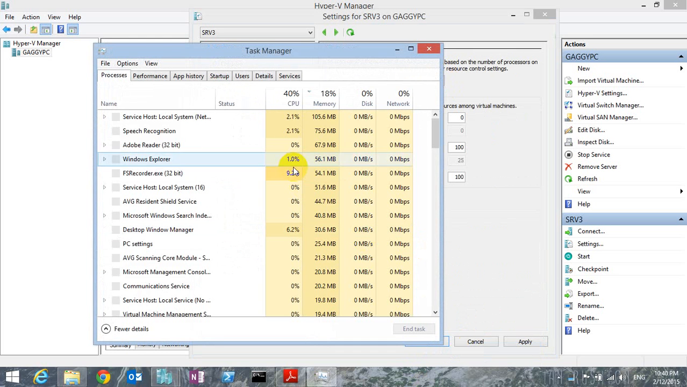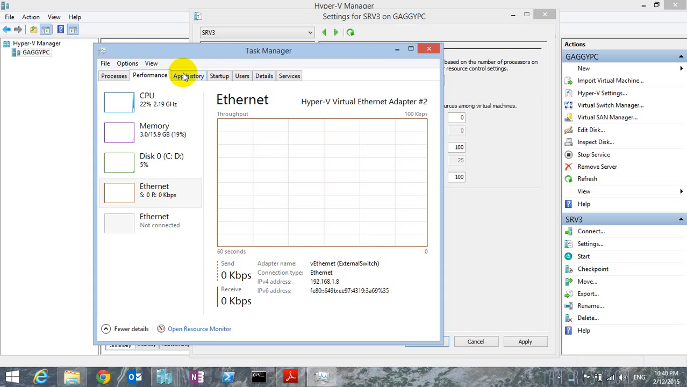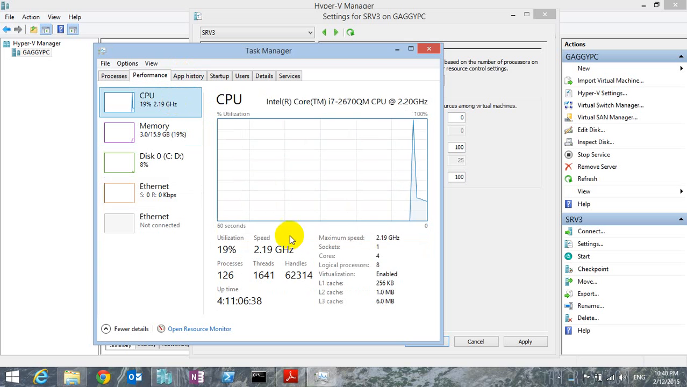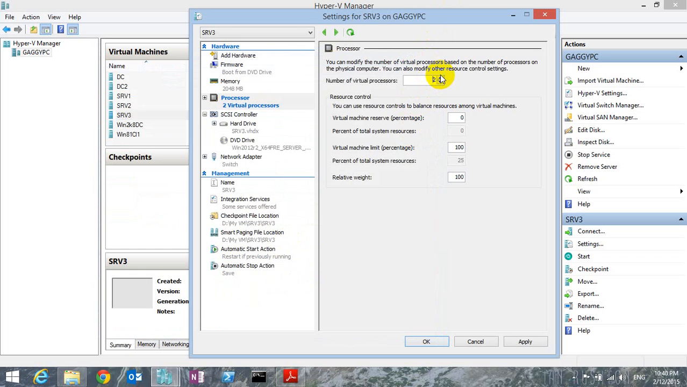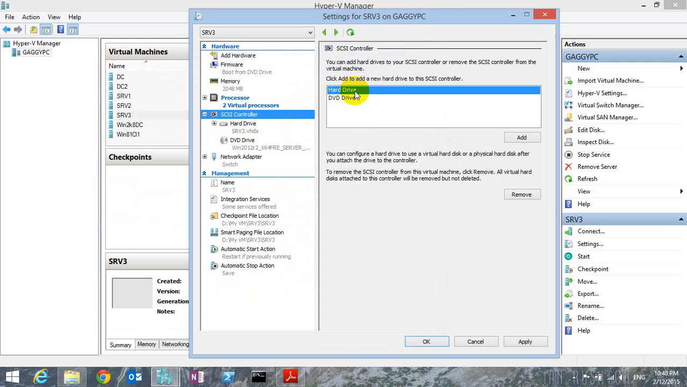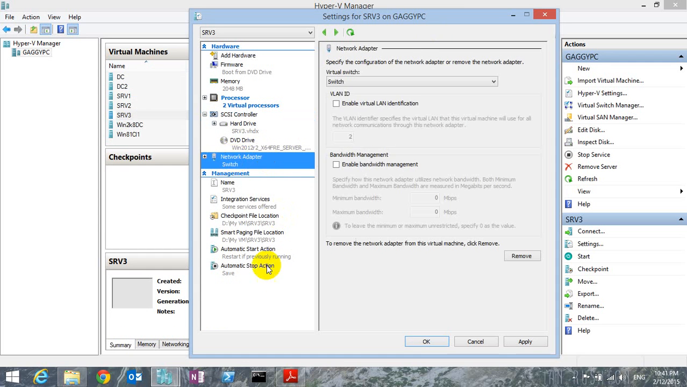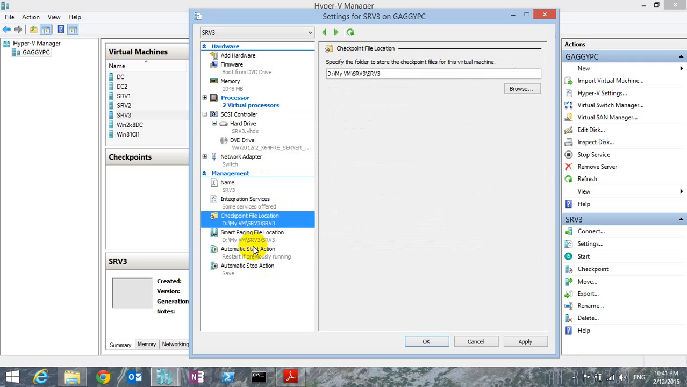Let me show you. Go here in performance, in CPU, the number of logical processors is equivalent to the number of virtual processors. So you see the maximum it can support is 8. Can you see that? Good. So we can add a hard disk and DVD later if you want, and you see the checkpoint file location, and the other settings are also here.